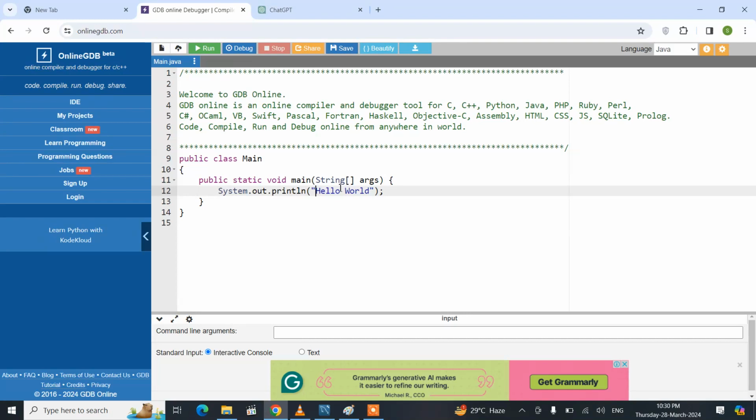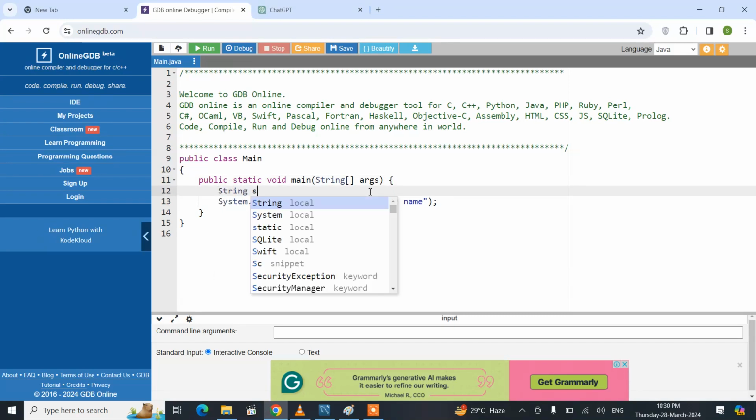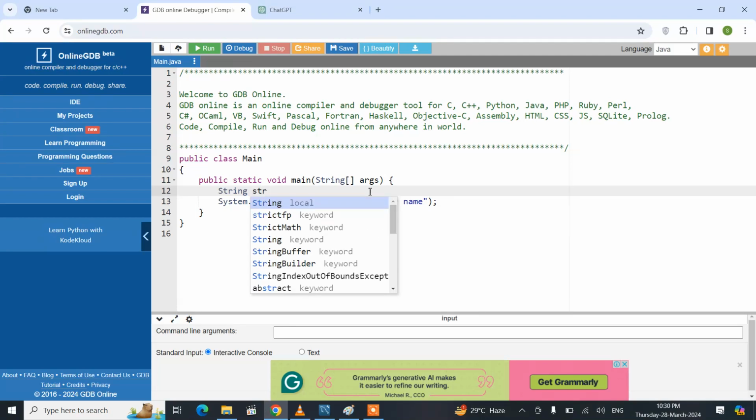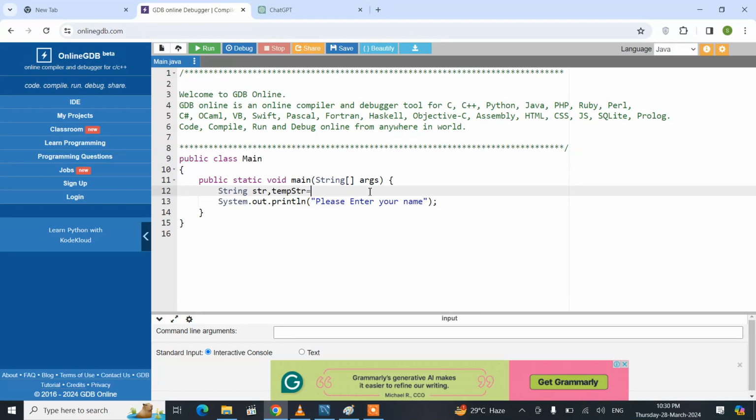So instead of writing hello world, I will be writing "please enter your name", and we will be holding this inside some variable. So I will be having a string str. Within this I will be having this particular string, and also there will be another string, a temporary string, temp str. Initially it will be blank. Fine.